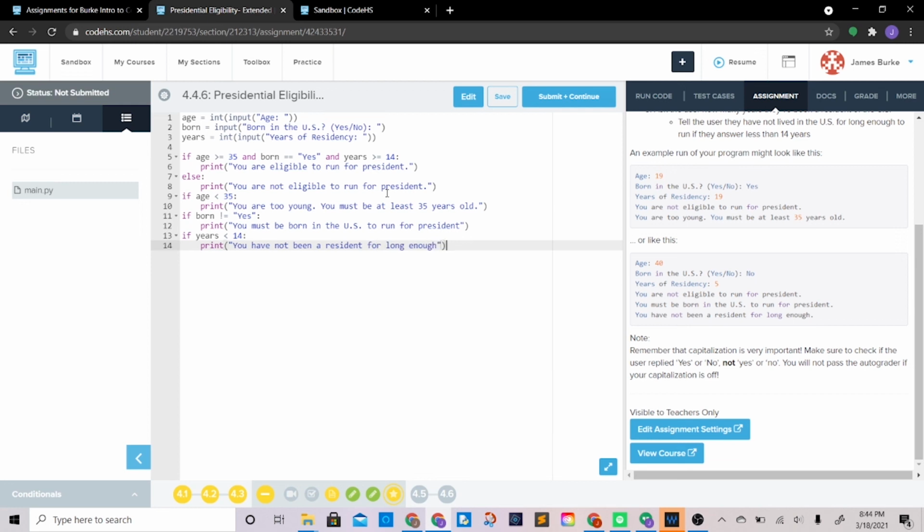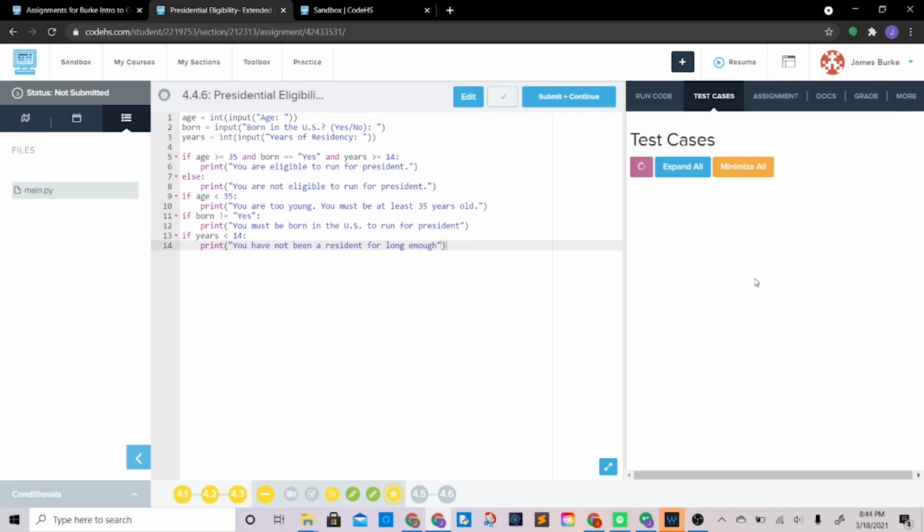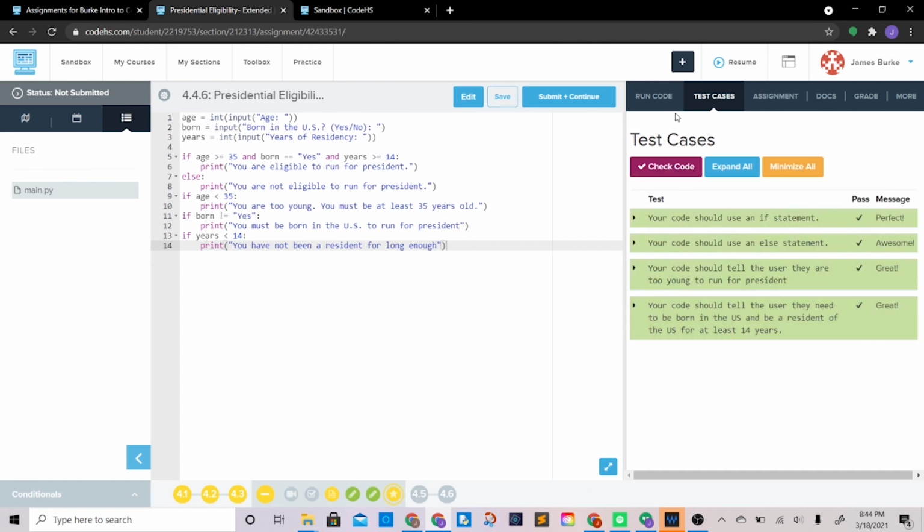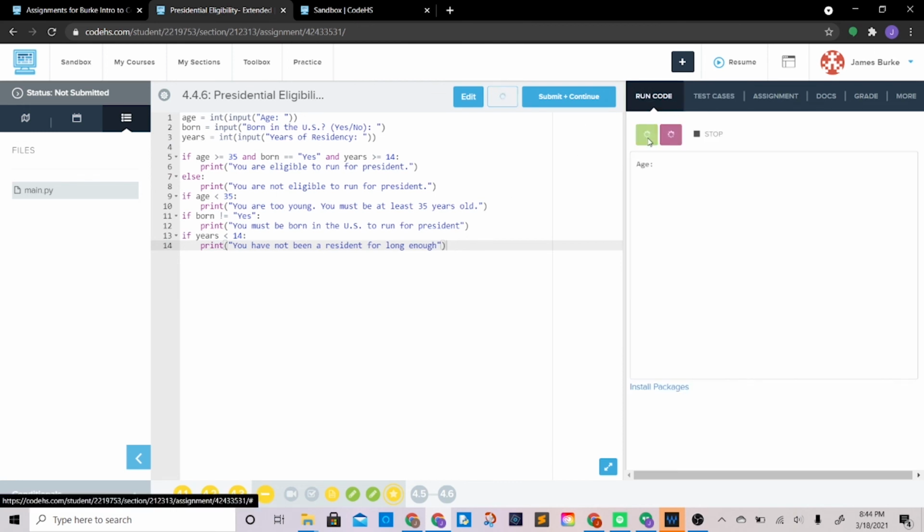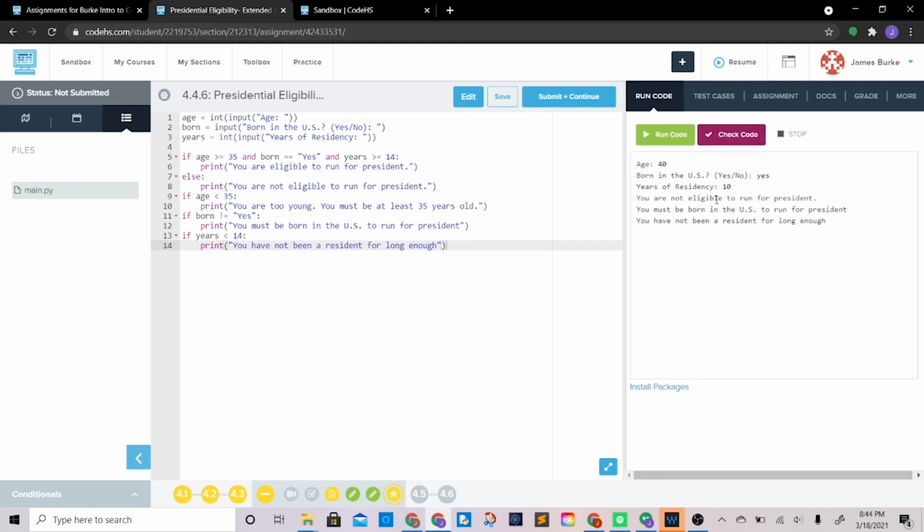Okay, let's give that a try. See if it likes it. I think, oh, it did work. Okay, great. So there we go. That's our code, and I'm sticking to it. Let's see what it says. Age, we'll say 40. Born in the US, yes. Years of residency, 10. So you're not eligible to run for president. You must be born in the US. Oh, because I put in the wrong punctuation.